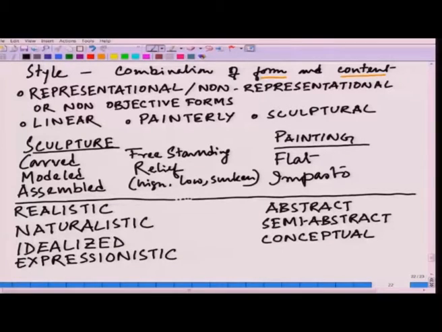Style is a combination of form and content. Characteristic features that make a painting distinctive have specialized terminologies, like representational. It can be non-representational or non-objective. Whether the subject matter is recognizable or not becomes the primary factor. So, if we get some association with some other object, we cannot call it totally non-objective. A non-objective form cannot be associated with any other object that is otherwise found in nature, that is found around us.